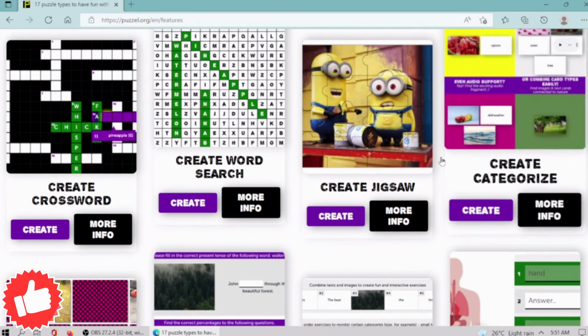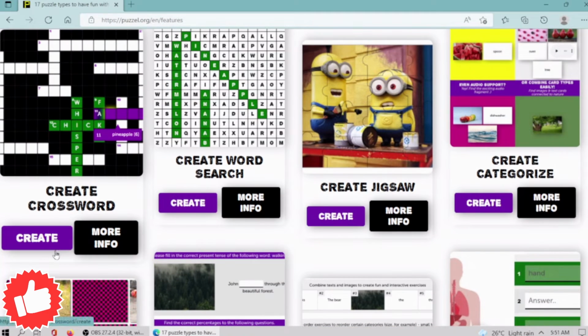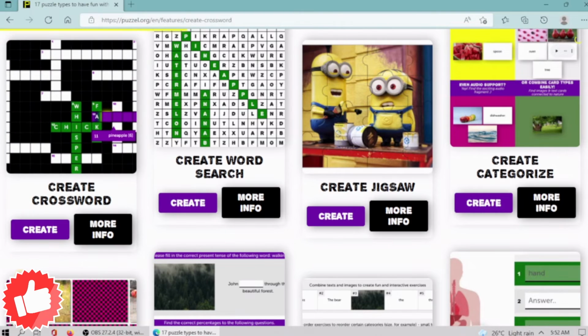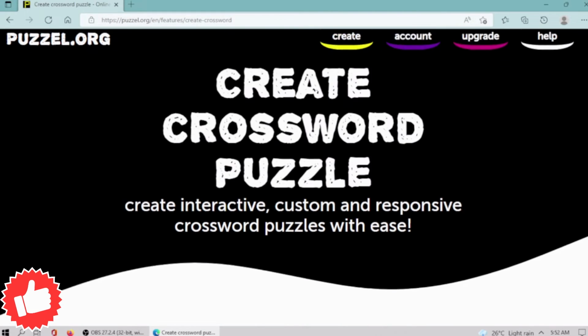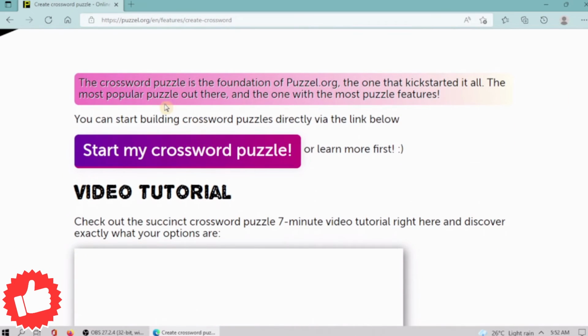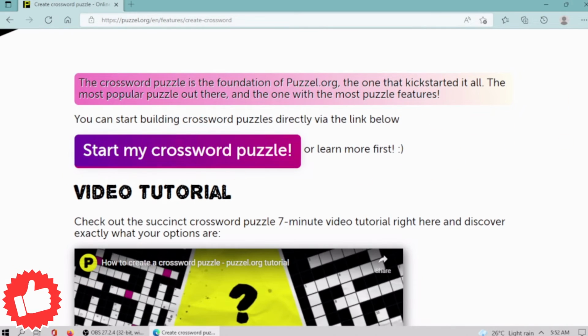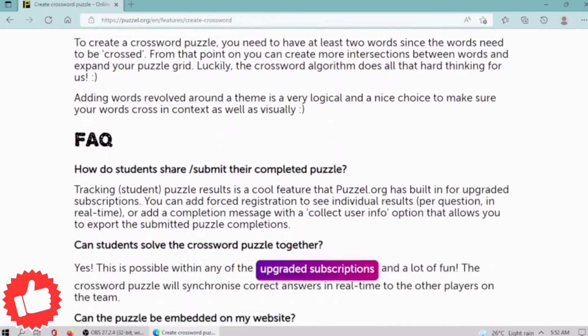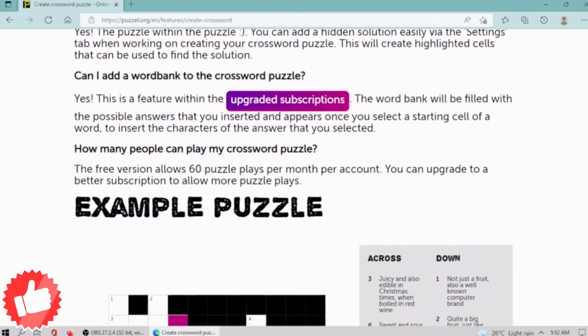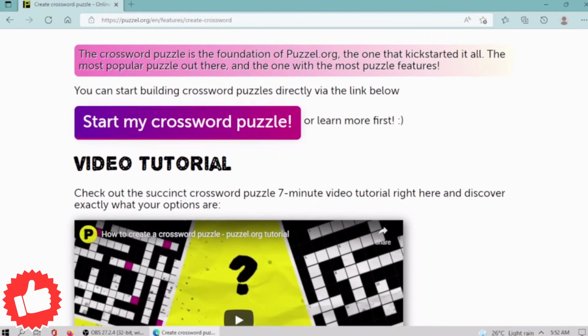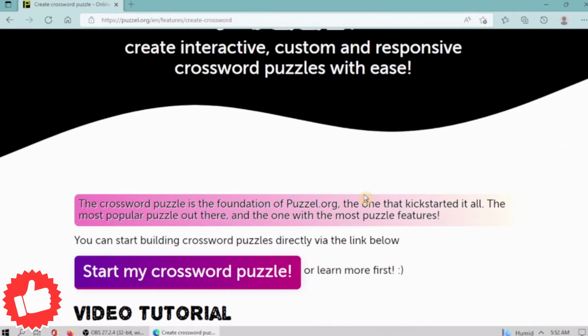Then if you would like to create, just click create. And if you want to know more about the puzzle, you can click more info. And for this website, you can only create 2 puzzles per day.